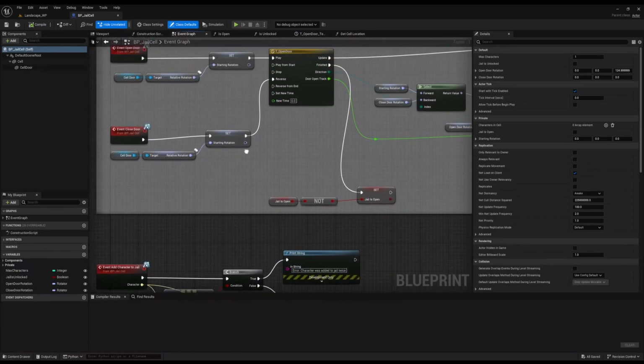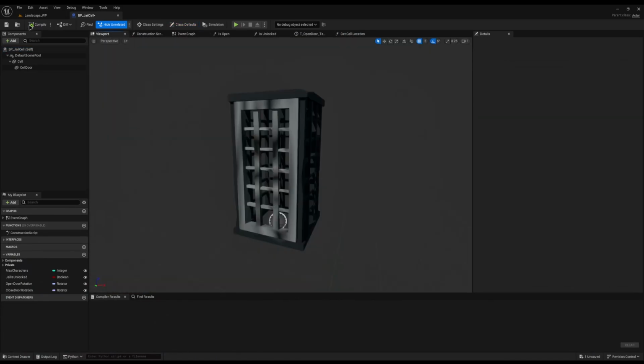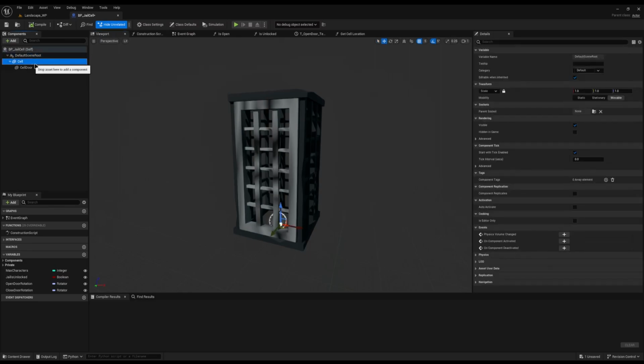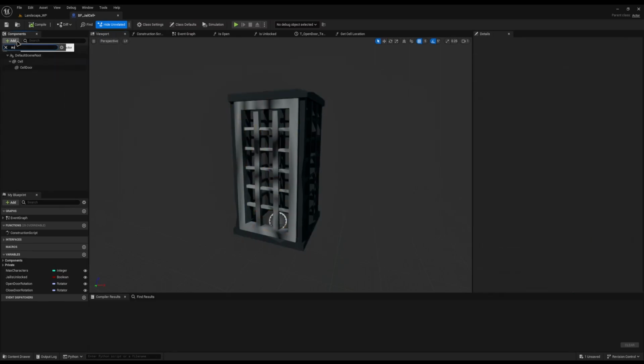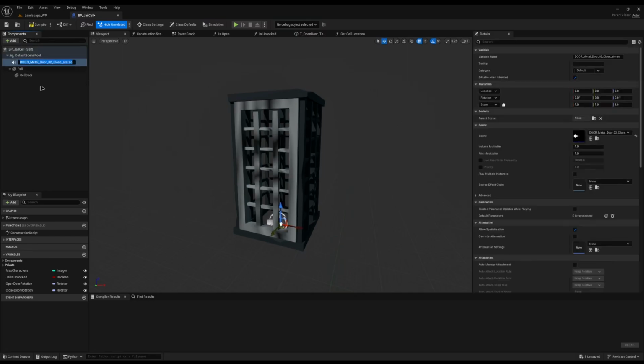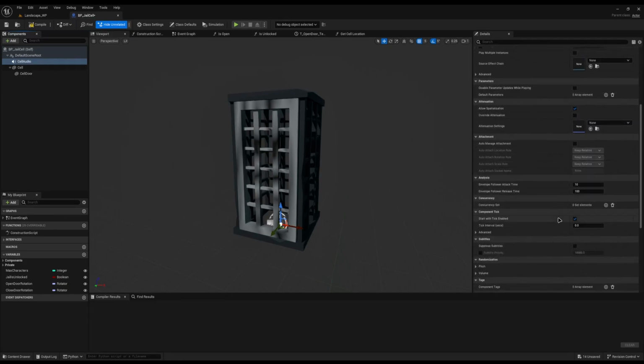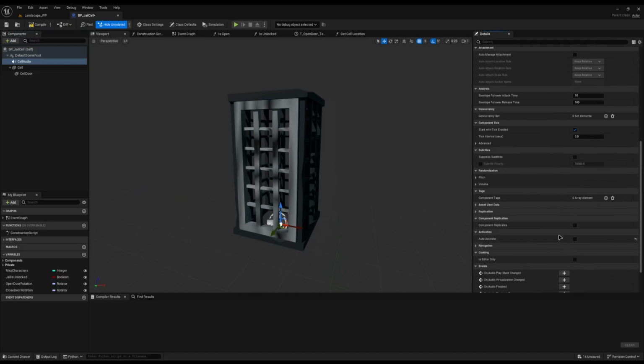I'm going to come back to my jail cell and jump back to the viewport. I'm actually going to add a sound into this here. I'll click add and type audio, and you can see because I've already got my door closed, it's trying to add an audio component with it already attached, which is fine. I'll click that and call it cell audio. For now, I'm going to keep it ticked there, but I'm going to scroll down and untick auto activate so it doesn't play as soon as we load the game.